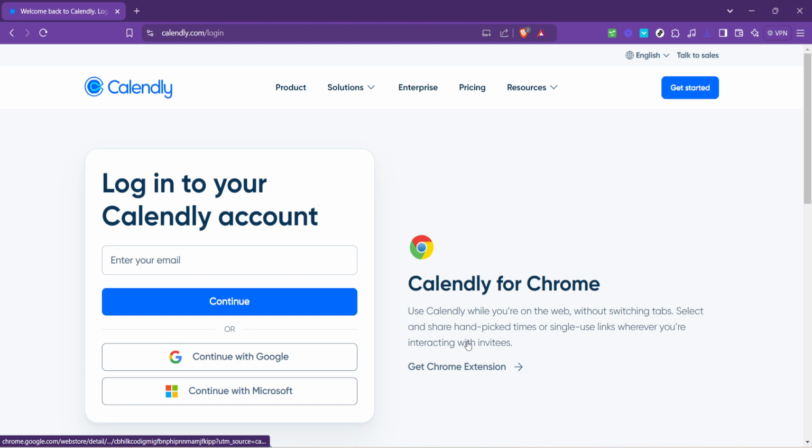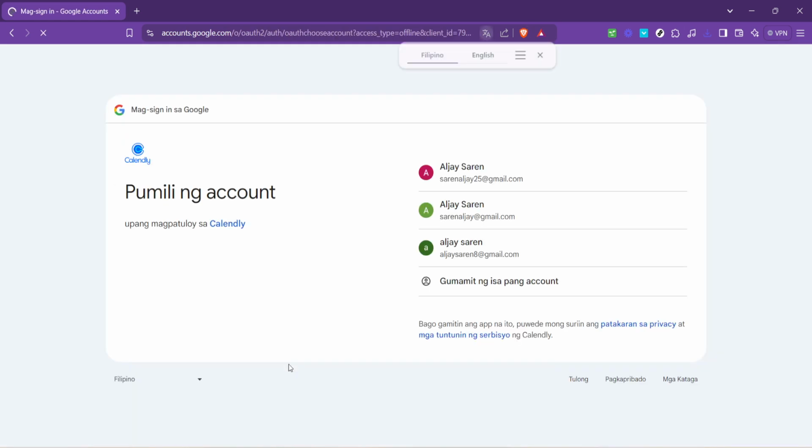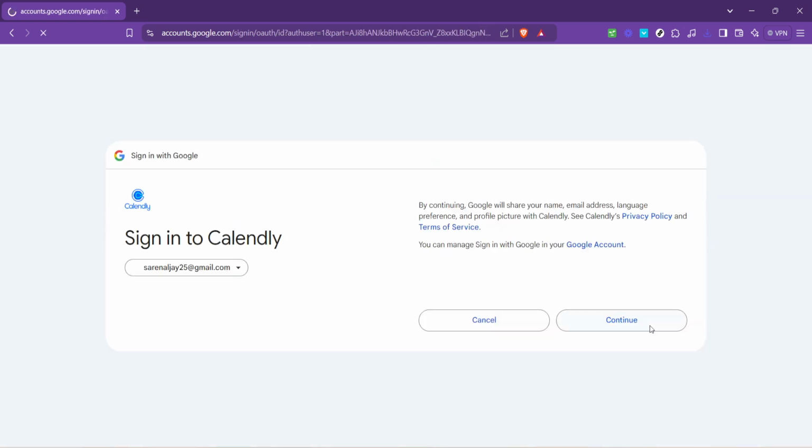After clicking login, you'll have several options to authenticate yourself. For simplicity and convenience, we'll use the Continue with Google option. This will expedite the process, especially if you're already logged into your Google account in your browser. Click on it to move forward. Following the Continue with Google selection, you'll be prompted to choose the Google account you wish to use with Calendly. Select the account you prefer, ensuring it's the one you use for professional scheduling to keep everything aligned and integrated.